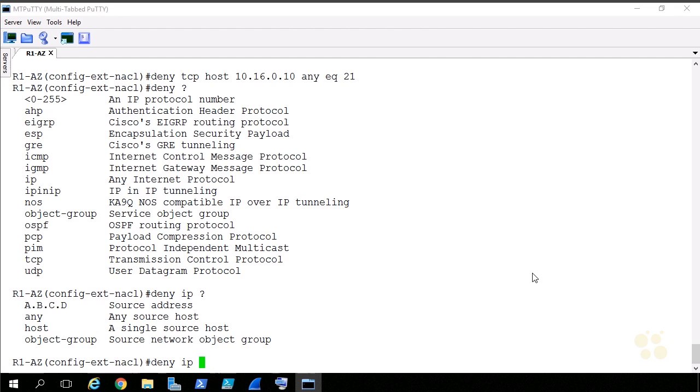So in our network, that VLAN 10 is 10.16.0.0 with a 24-bit mask. So the wildcard would say we want to match on the first octet, the second octet, the third octet, and I don't care about the fourth octet, just like that for the wildcard mask.